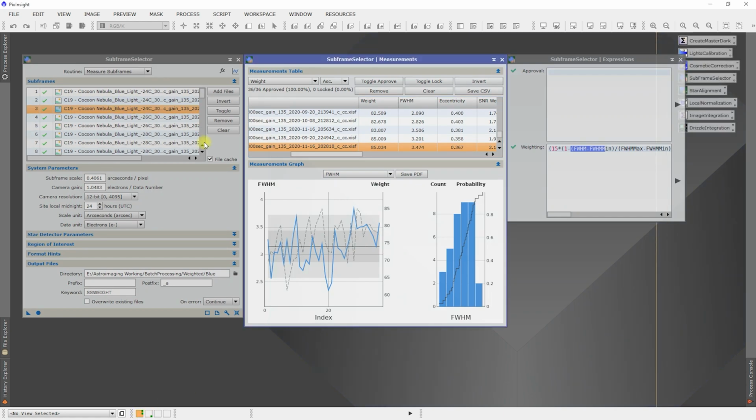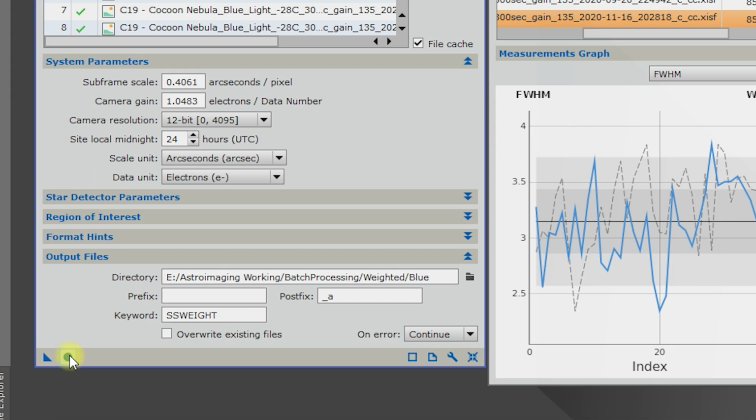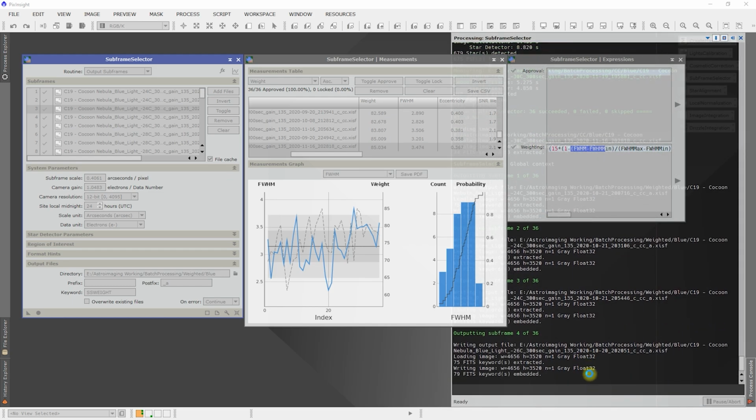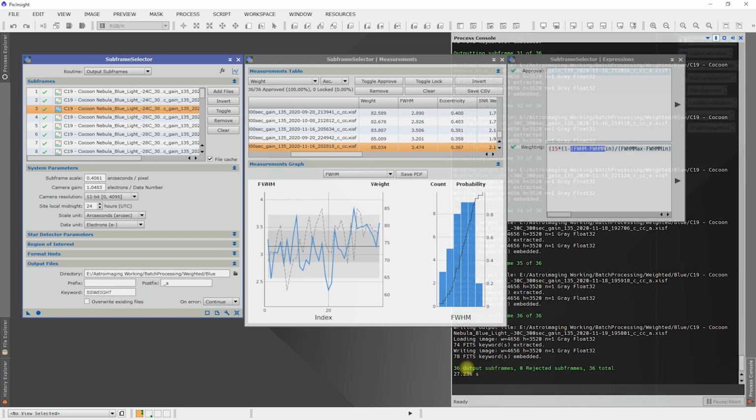So with that, we're going to change this over to output. And then we're going to apply global. And we'll be back when that completes. All right, that has completed. As you can see, 36 were outputted. None were rejected. Wrote the new file into the directory, and it added the keywords.